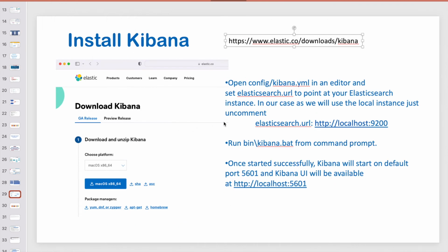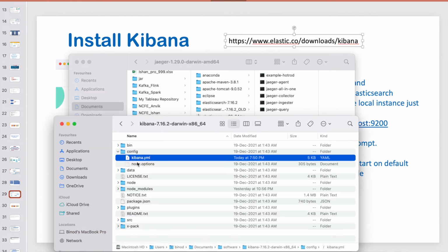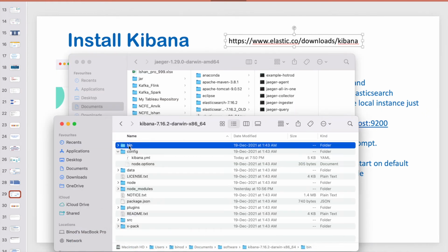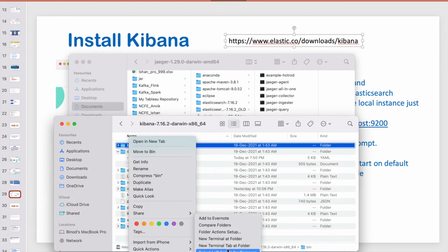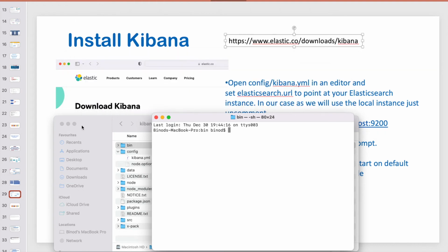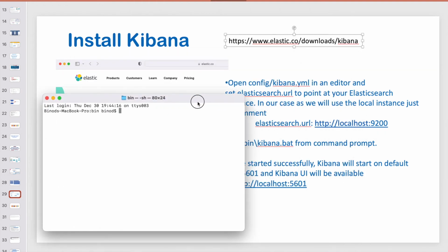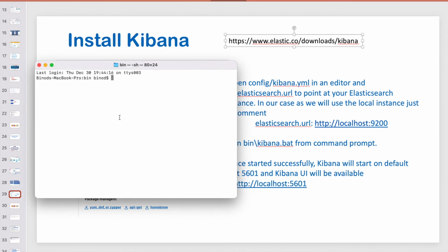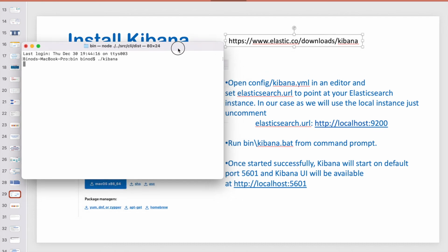After saving, you have to start the Kibana. So go to the Kibana folder, the bin folder, and then you have to run the kibana.bat. As per the operating system, you can do that. So this is macOS. I'm just starting the Kibana. Once it has started, it connects with your Elasticsearch, right? We have given that in the config file.